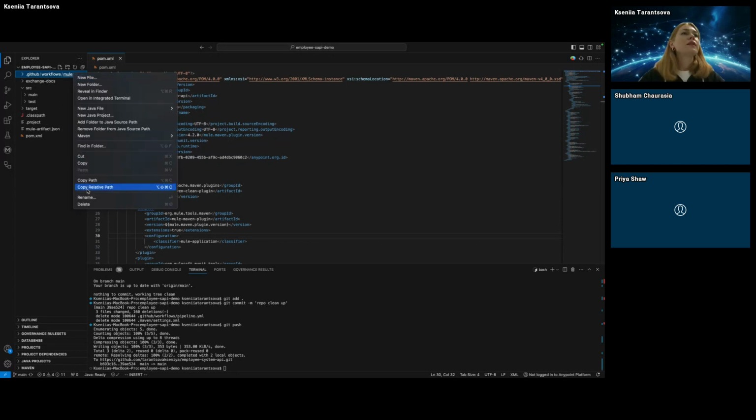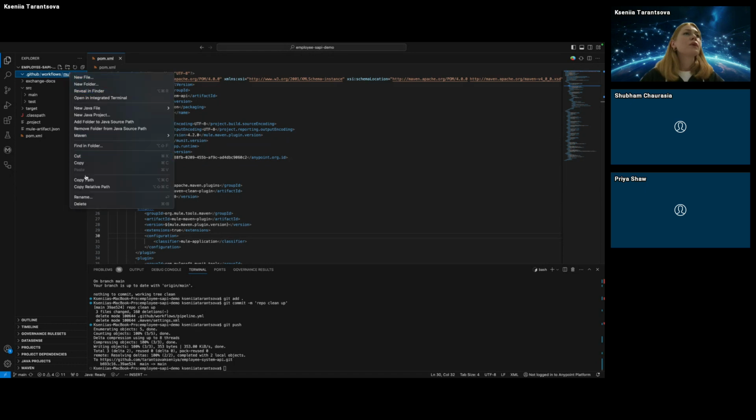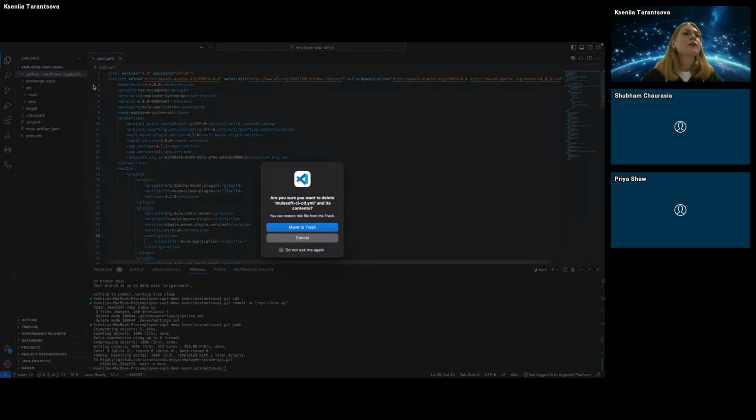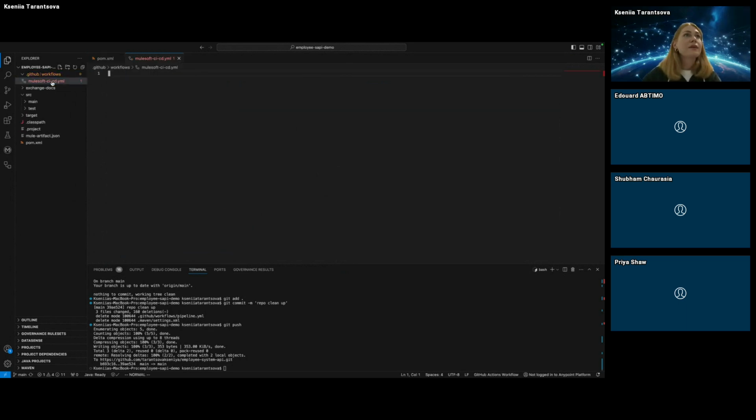Sorry, rename. Yeah, I know what was wrong. Let me delete it. We need to create a file, not a folder. So it's mulesoft-cicd.yaml.